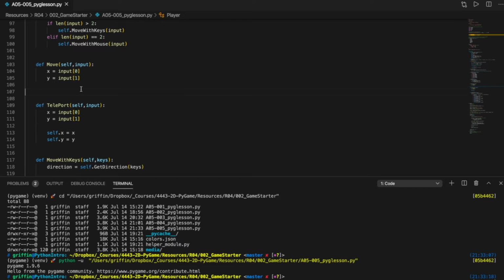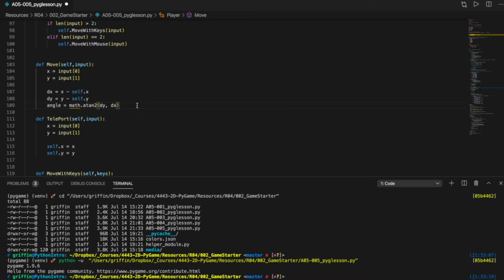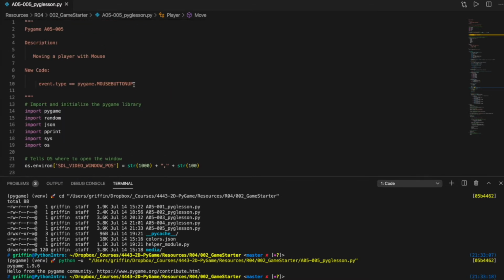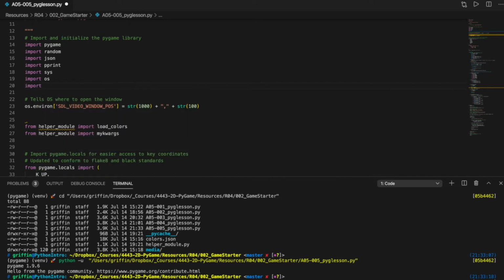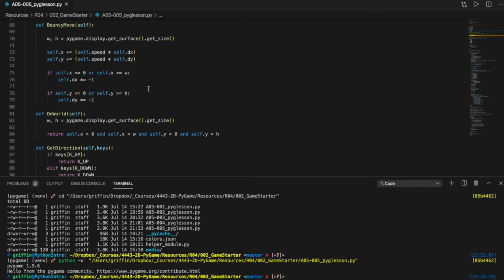In our move method, we get the difference between current location and the location that's clicked, the difference in x, difference in y, and we use arctangent to generate an angle, which, given those 2 points in space, arctangent will return the angle between the two. But I also need the math module, so let me import that. So it's not complaining. Okay.